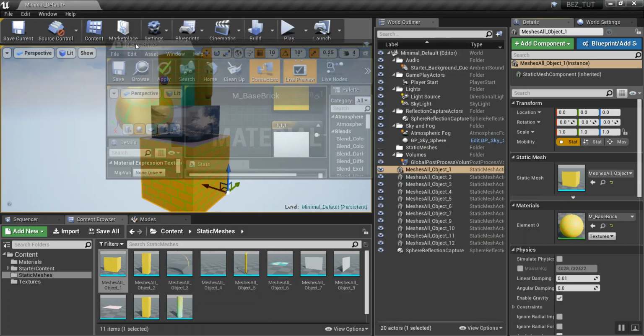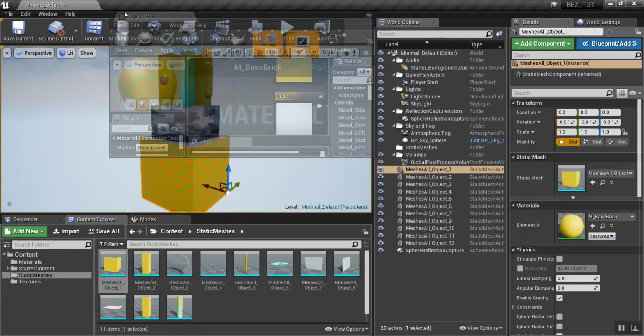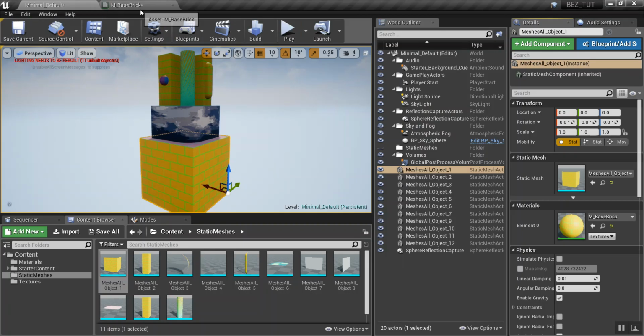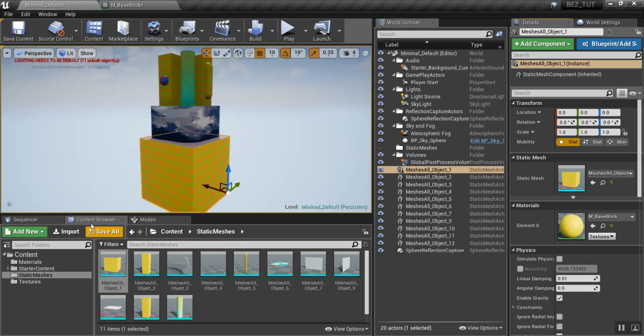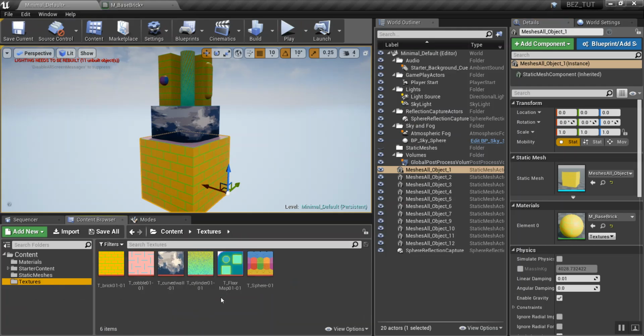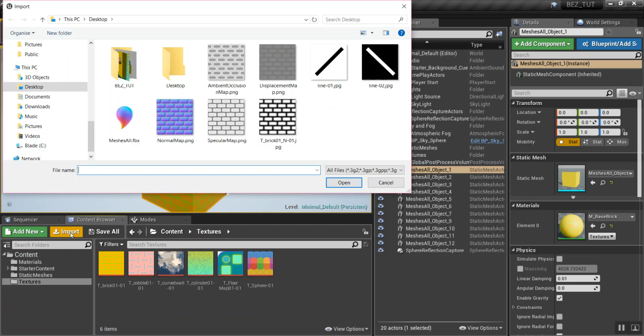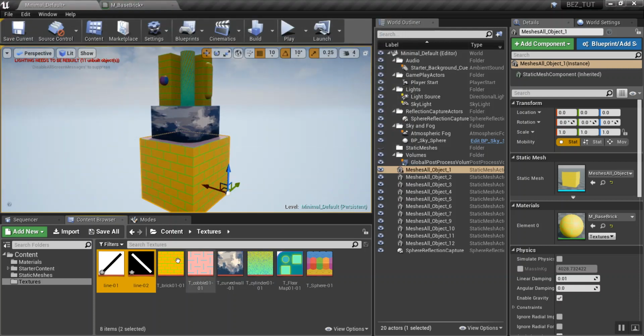So first of all, I'm going to move this out and bring it in here as another tab, so I can easily move in between my window and the base brick. So I'm going to go back to here in the content browser and go to the textures, and I'm going to import a new texture. I have created these two textures that are black and white with just a stripe for us to see through this example. So I'm going to import both of them.